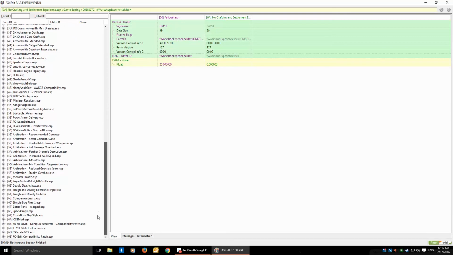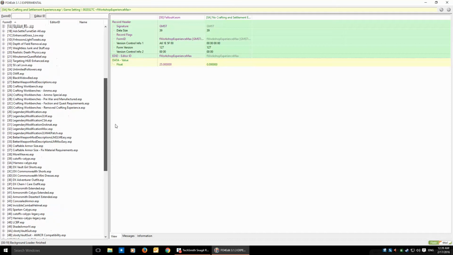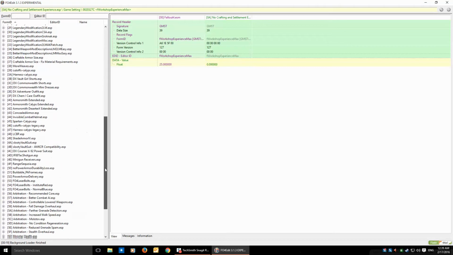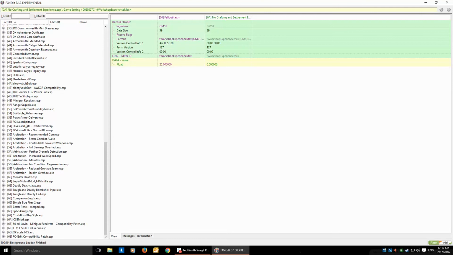And the reason these numbers are important is the records are all tied to the form ID, and the game does a really good job of reordering the form IDs and renumbering them. For example, if you delete a mod or add a new mod or change the order of your mods, it does a really good job of reordering those form IDs and renumbering them.